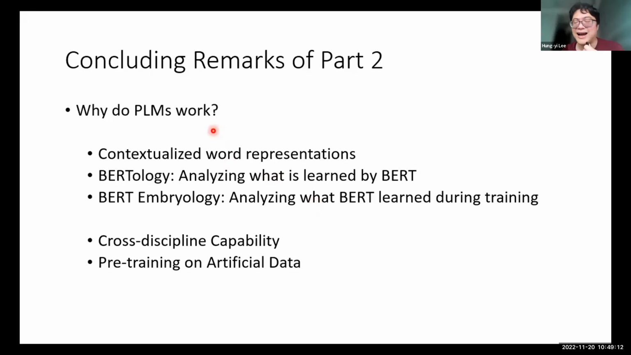Just back to our title of part 2, why do pre-trained language models work? The short answer, I hope you do not feel too disappointed, is I don't know the answer yet. This is an open question. Today, we just go through some research directions to know what the researchers are thinking. Okay, so this is for part 2.